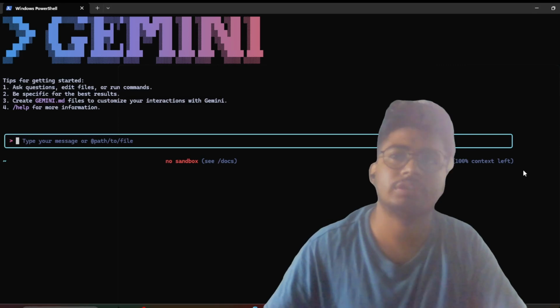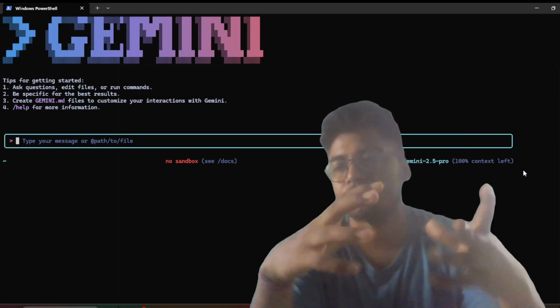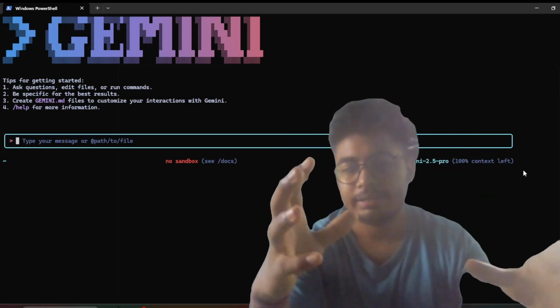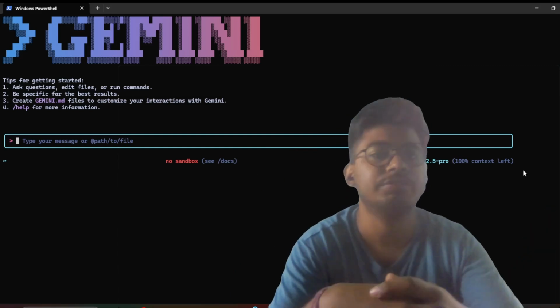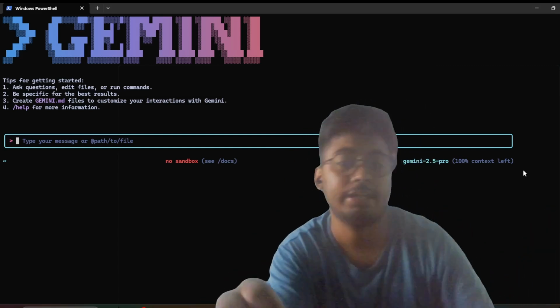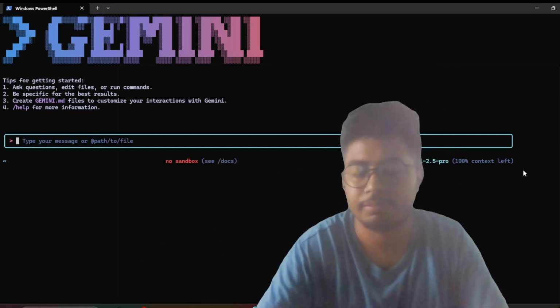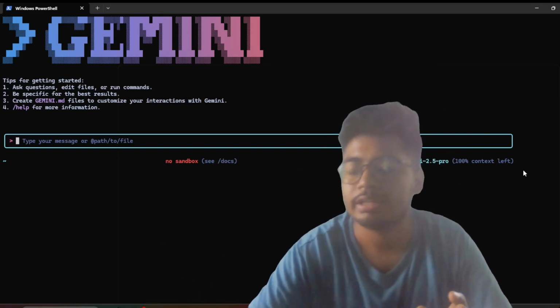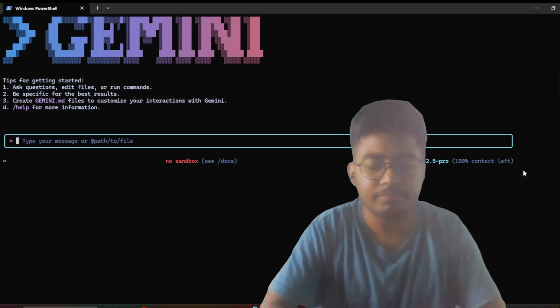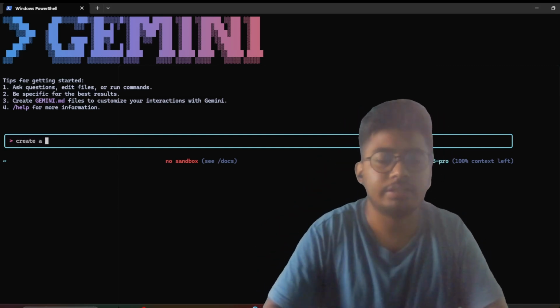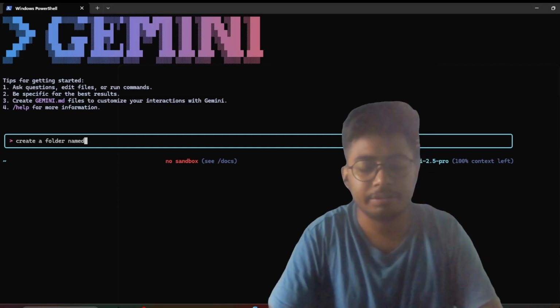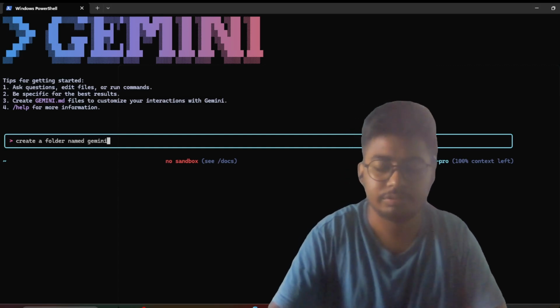So the context window is kind of memory. The more commands or the more operations you give it to do, it just stores them and adds it into its memory. So now since we haven't given it any commands or told it to run anything, it has a 100% context window. So as soon as we start giving it commands, you'll see that it slows down or the context window reduces. Let's start with it. Let's say, create a folder named Gemini CLI.